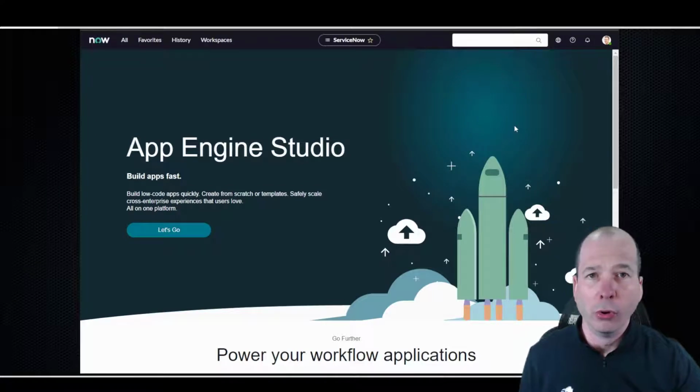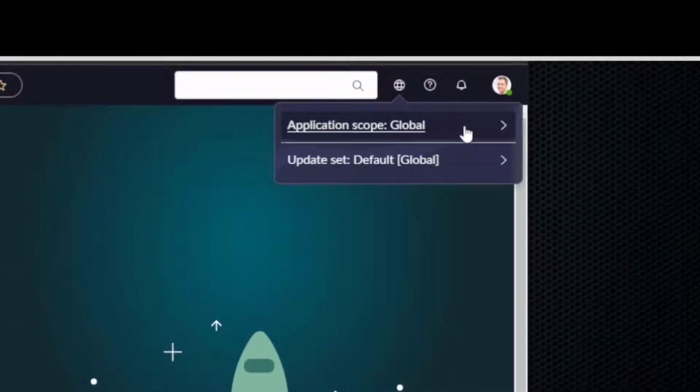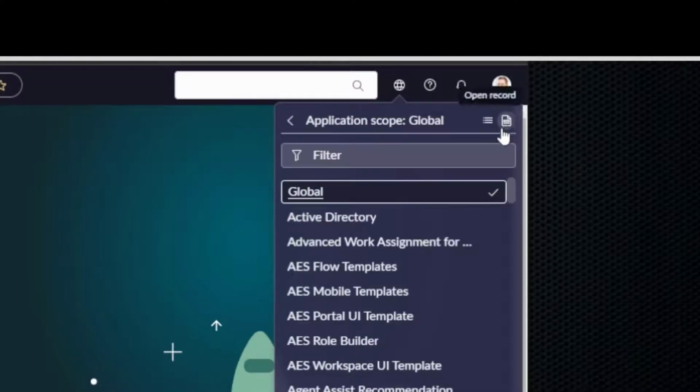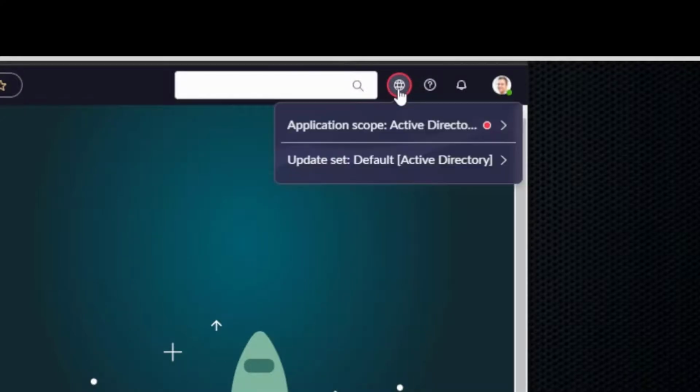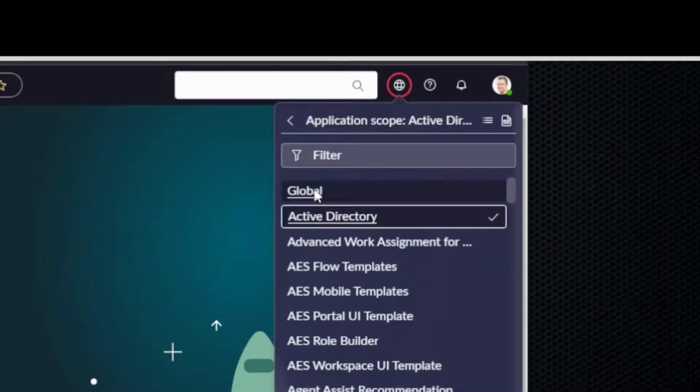Second way you can get some more red indicators is to change your application scope away from global. So if I were to go to, let's say, Active Directory, first thing in my application list, it will put a red outline outside of the picker. If I open the picker, I'll get a red dot indicating the red outline is about my application scope, nothing to do with my update set. So if I switch this back to global, I'll get no red indicators indicating that I'm outside of a normal scope.